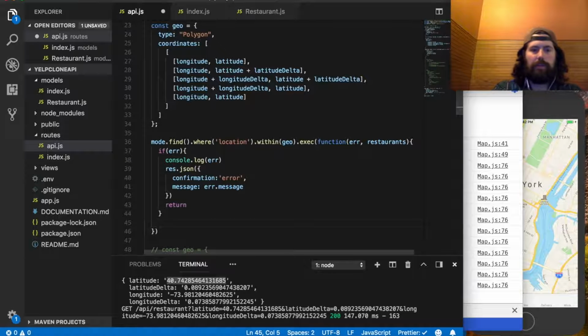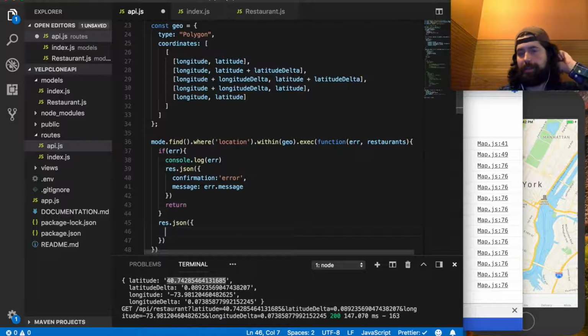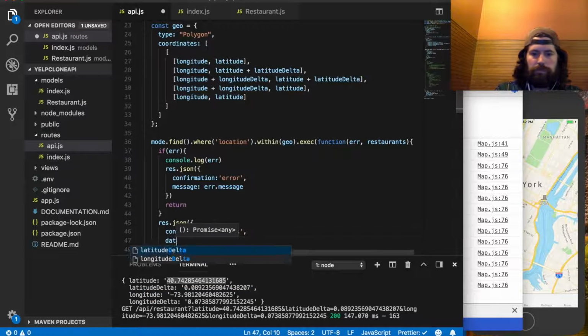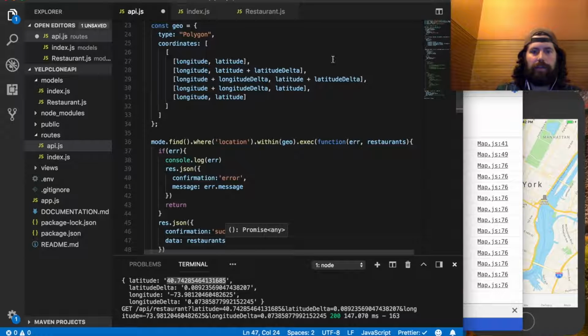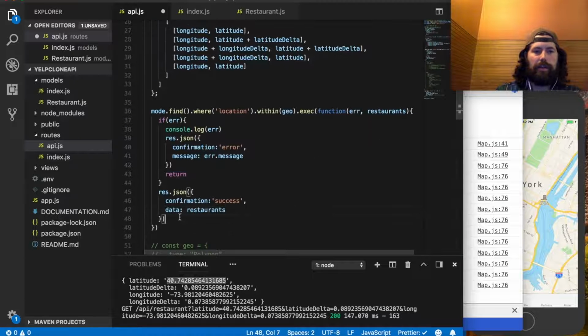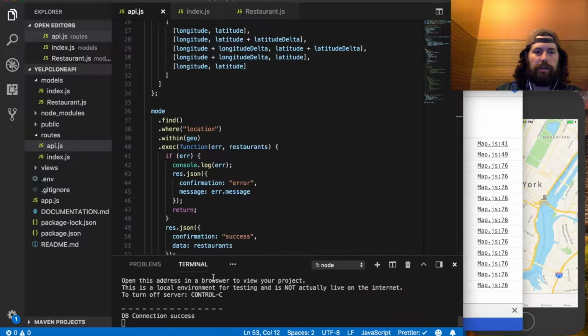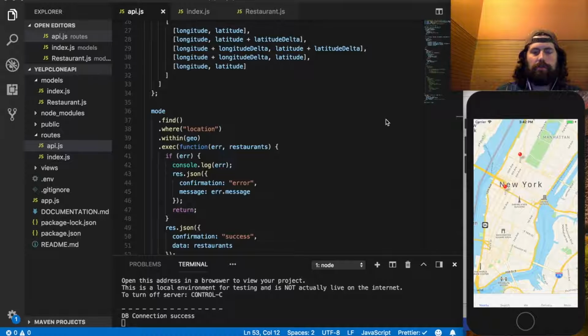And else I'm going to say res.json. So if this works, I'm expecting to see like 5,000 results or something. Data is going to be these restaurants from our callback here. And then we're going to return. So let's just give this a try. Our server's still running. That's a good sign, right? So technically, once I drag this, it should go through.